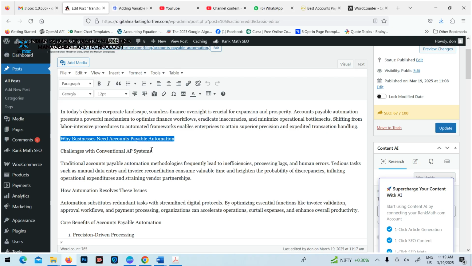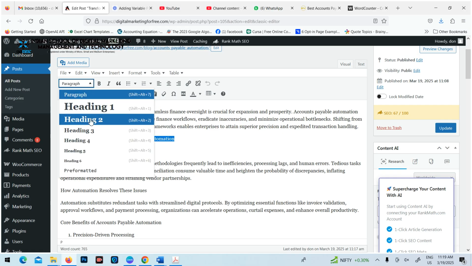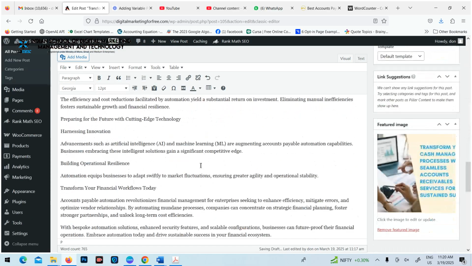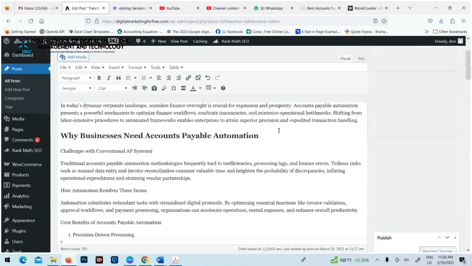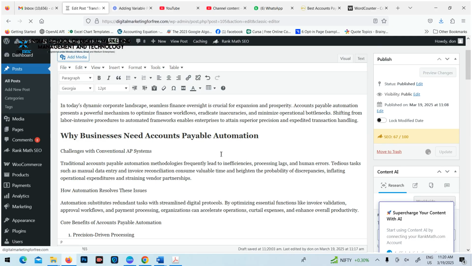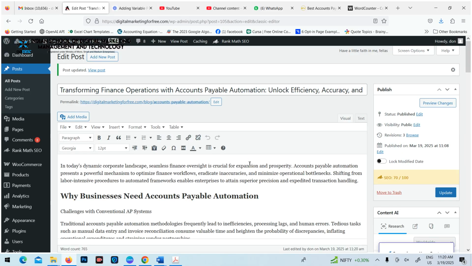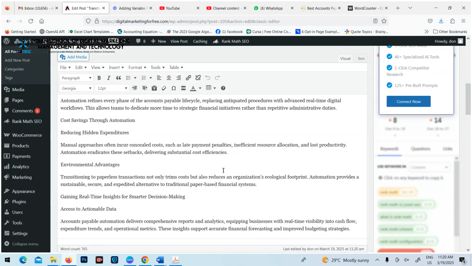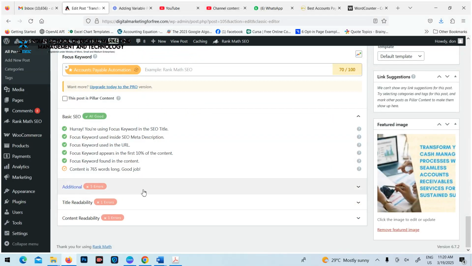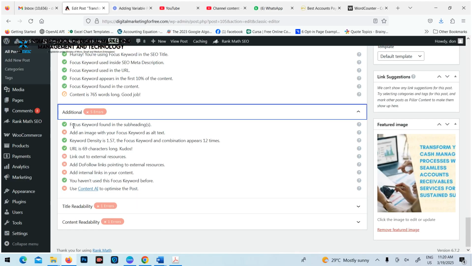Now to declare these subheadings H2 or H3, first select any subheading with the keyword. You can see in this particular subheading my keyword is present, accounts payable automation. From here under this paragraph tab I just select heading 2, which is H2. Okay, so I just selected H2. Now just first update whatever changes we have made, and then we will see. The SEO score has become 17, so the effect is there. See focus keyword found in the subheading, it has turned green.